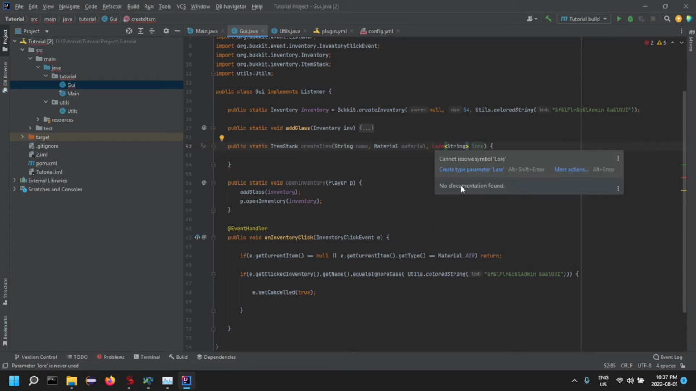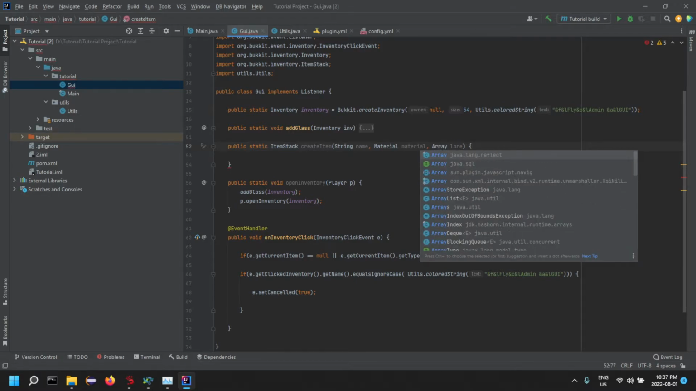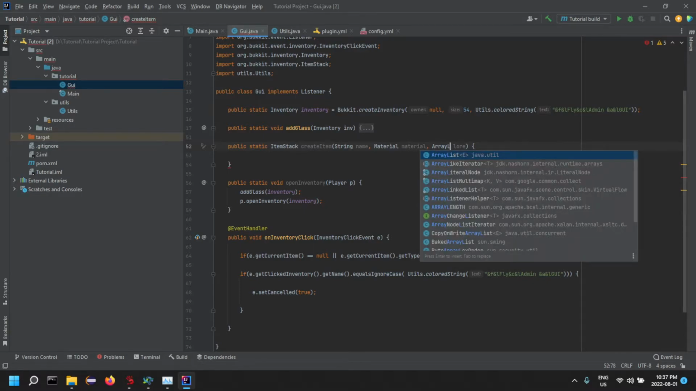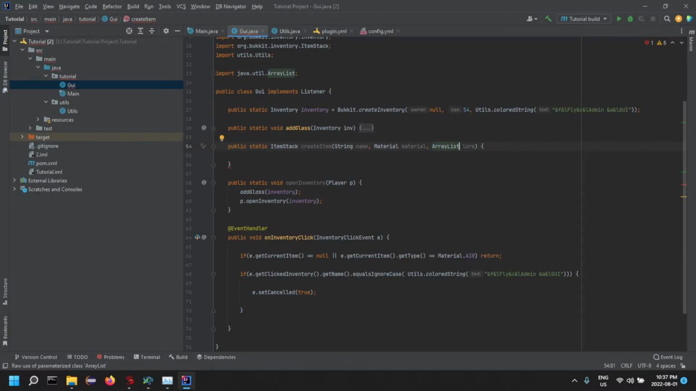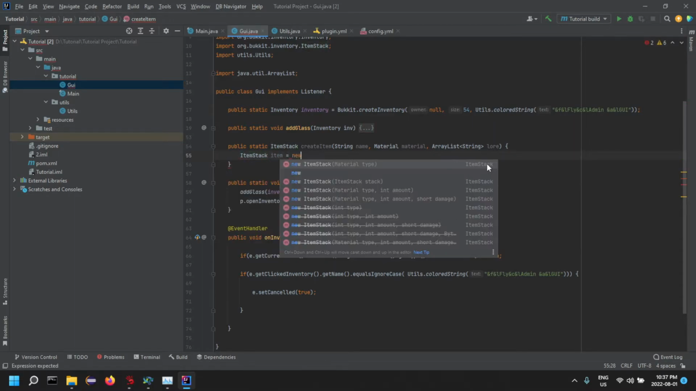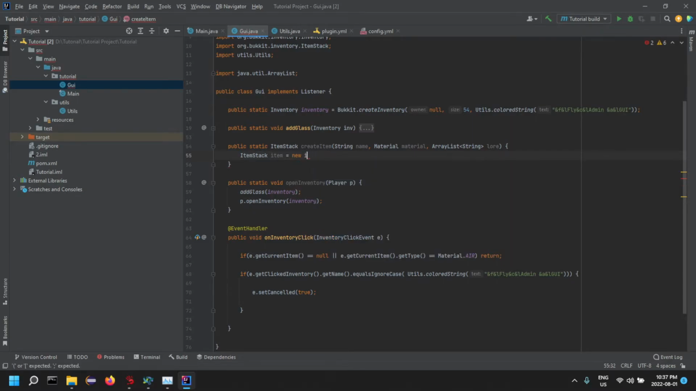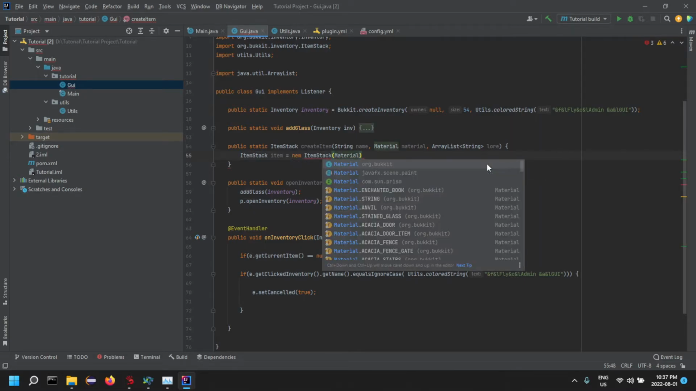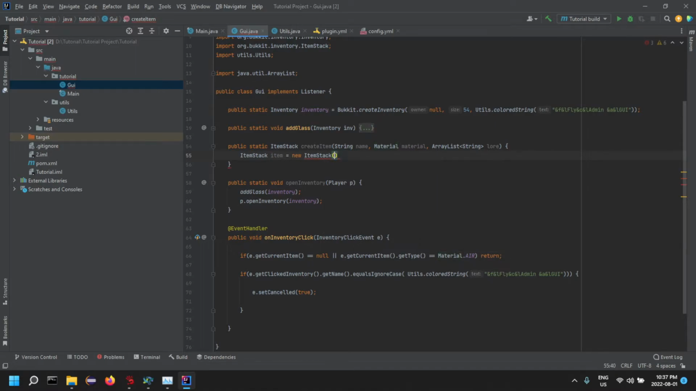Something like that work? Nope. Okay. Let's just make sure it's a string. Okay, so let's do ItemStack. Item is equals to new ItemStack, and then we're gonna do material. Well, yeah, we can do material. Let's also put an amount variable.